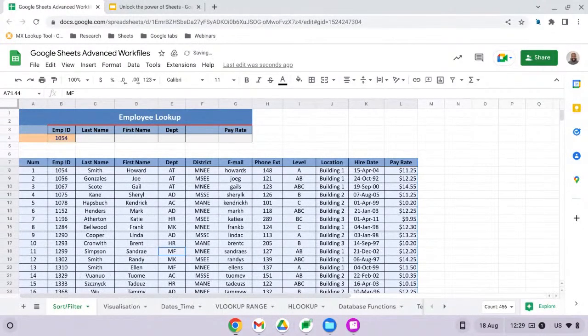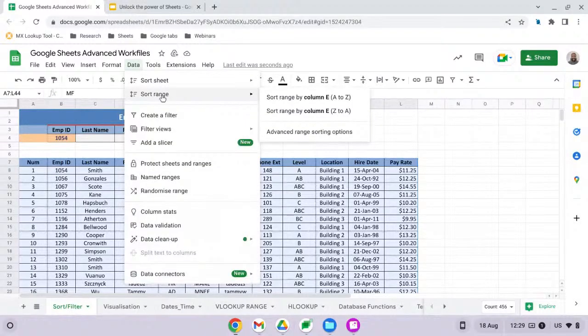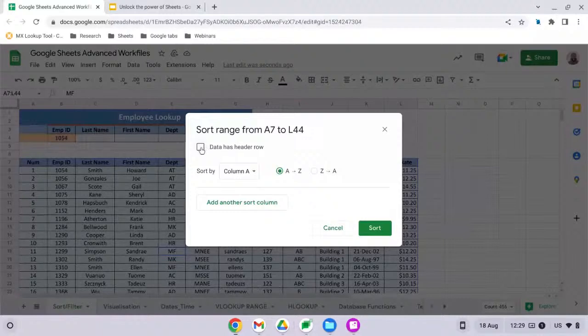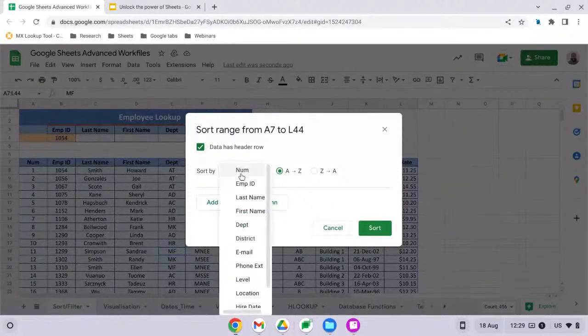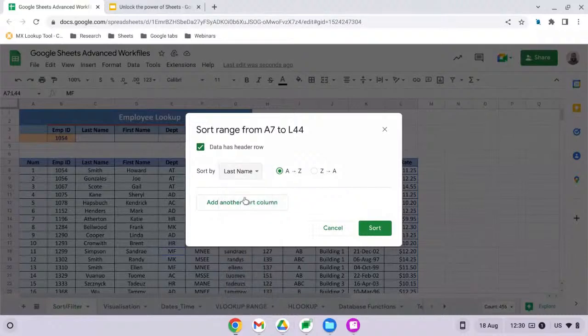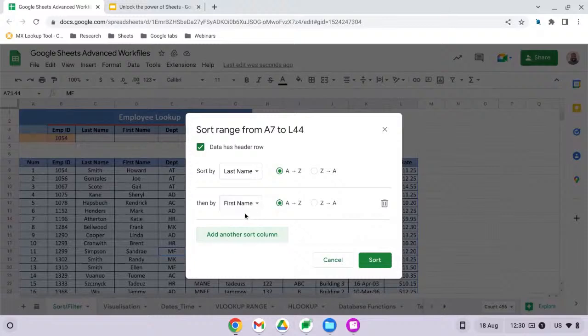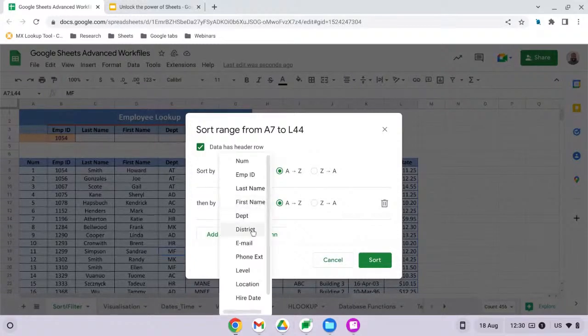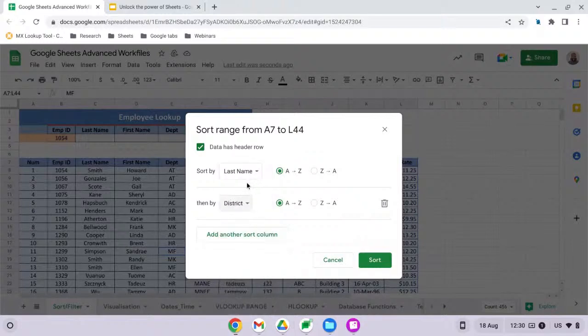Now, if I just undo that, I want to show you what a multi-level data sorting looks like. My table has been highlighted, then I'll go to data, then sort range, then advanced range sorting options, and I still select data has a header row. Then I will say I want to sort by last name, but now I also want to add another condition. This second condition is that I also want to sort by district. So I want to sort by last name, and I want to sort by district.